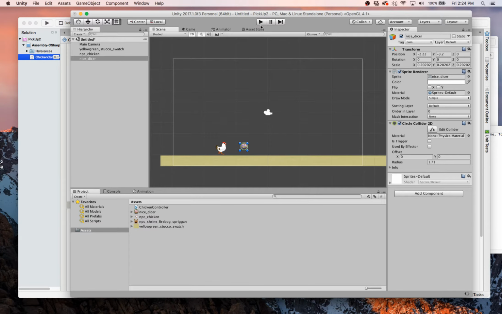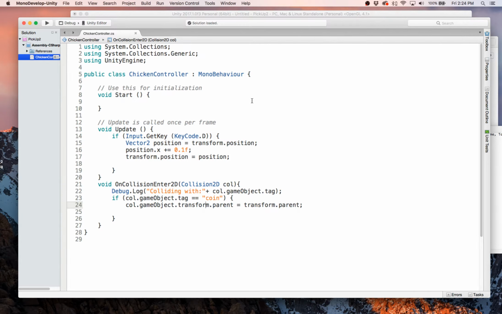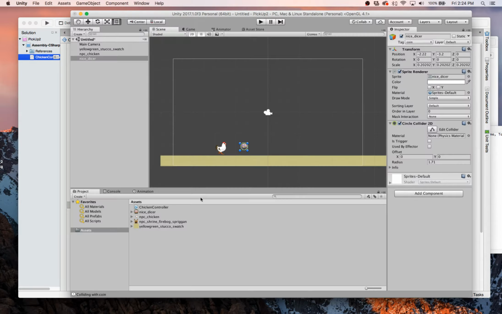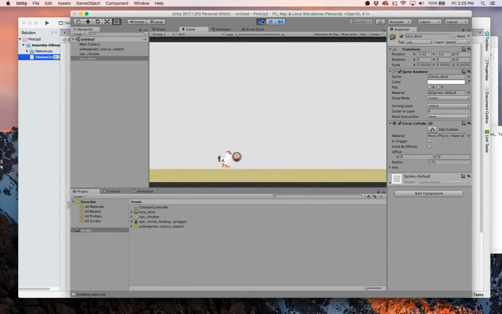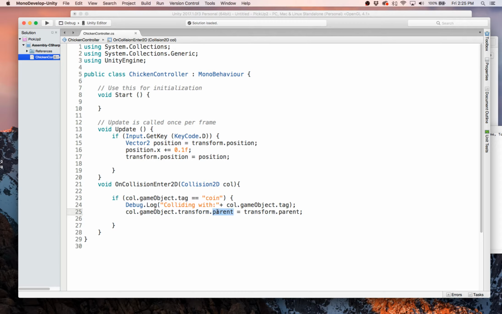All right, let's see. Okay, so now this says colliding with untagged. That will be our ground. Colliding with coin. Okay. And let's put another debug in here, so we know we made it this far and it was in the right spot. I'm just going to put it in here, and let's run it again. Colliding with coin. Dot parent equals transform.parent. So that should be all working. Why not?